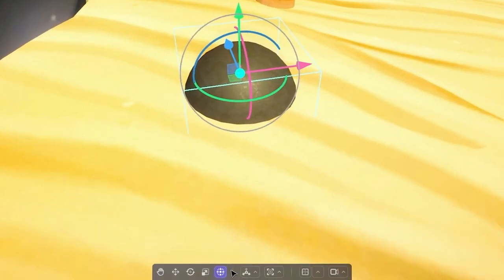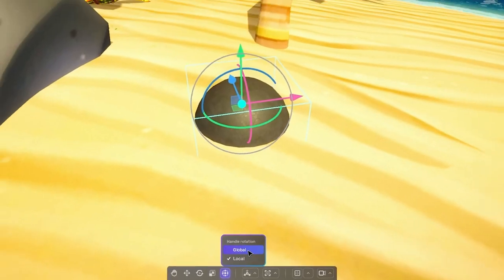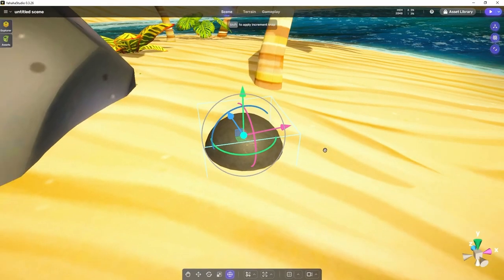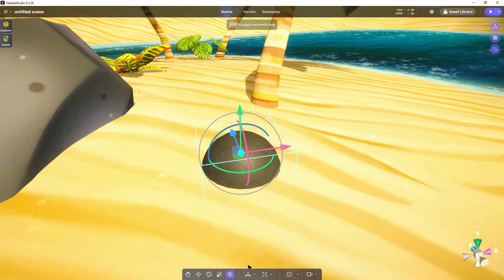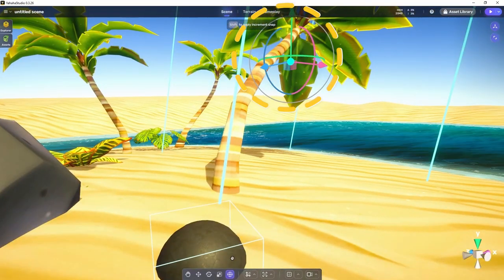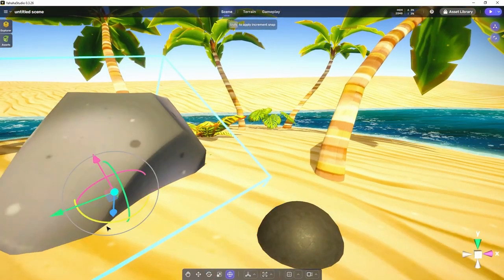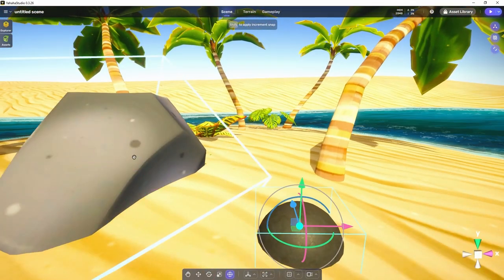Now let's look at the object handles. Handles can be oriented in one of two ways, global and local. Local lines up with the object itself. Global lines up with the scene. Local alignments will be different for different objects, as you can see with this tree. Its local alignment is different than the sphere, but the global alignment is the same for both. The same goes for this rock.